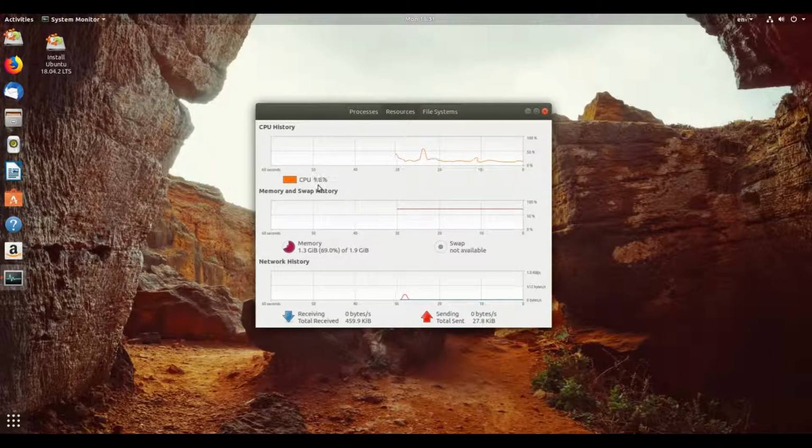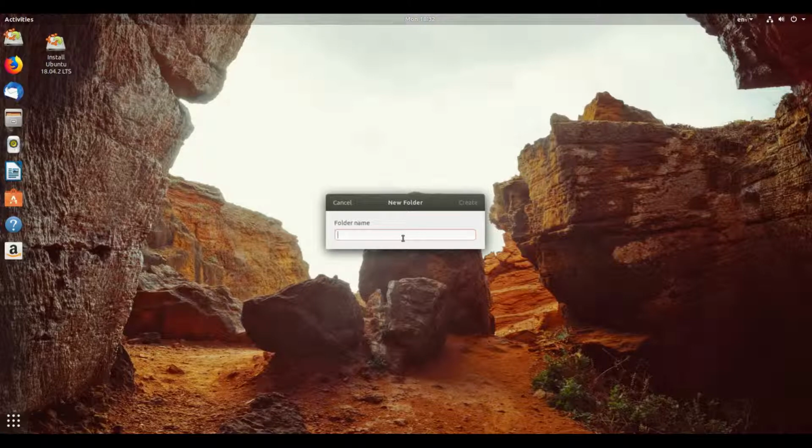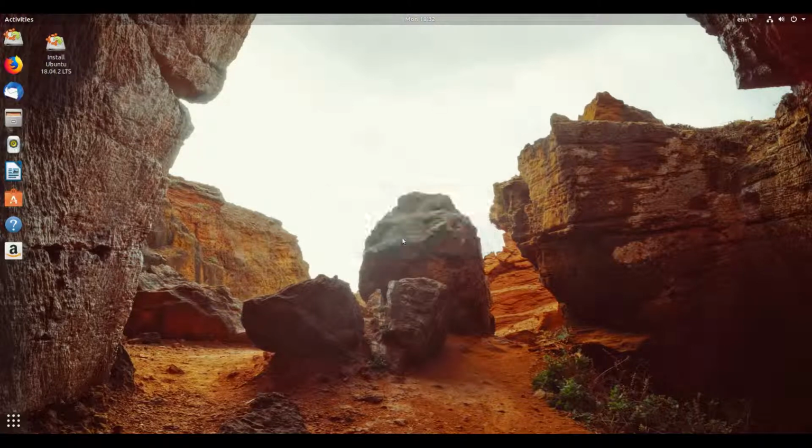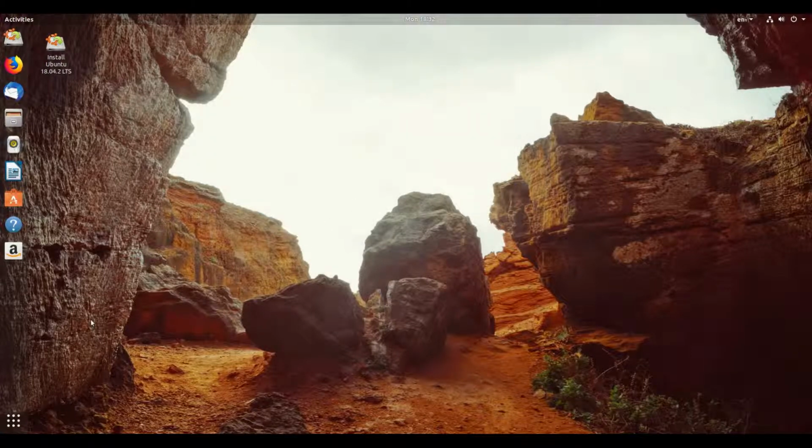CPU, yeah, there's some processes running in the background right now, so it's a little higher than normal too. We'll check this out with some other distros. But you can add folders to the desktop, which is kind of nice. They finally got that fixed. I know in earlier versions of Unity, you couldn't do that. So we'll move that to trash.